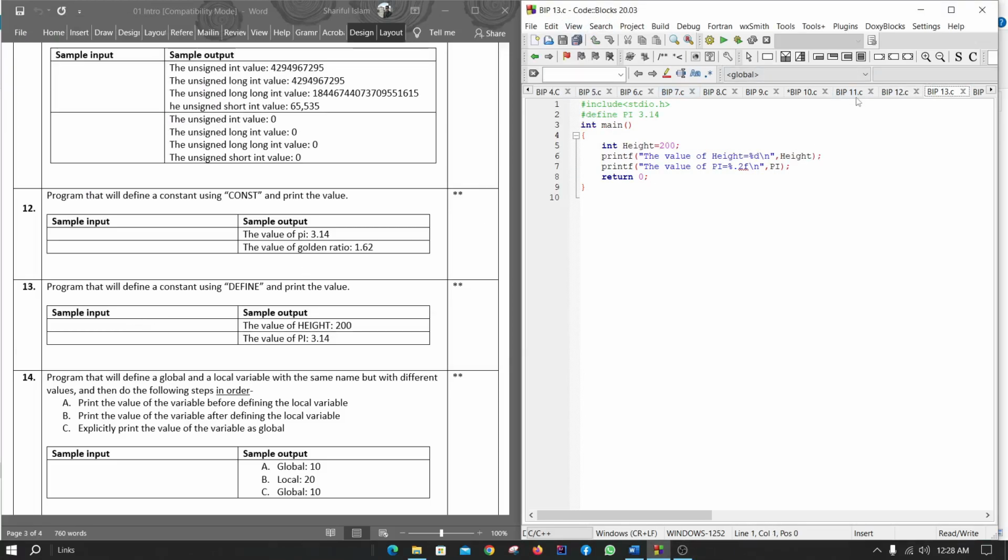So in problem 13, a program that will define a constant using define and print the value. As I told you before, the C language has some library functions, and we have to define. In the C language we can define a variable globally. So you can see in the code I define pi equal to 3.14, and I can use it anywhere in the code.